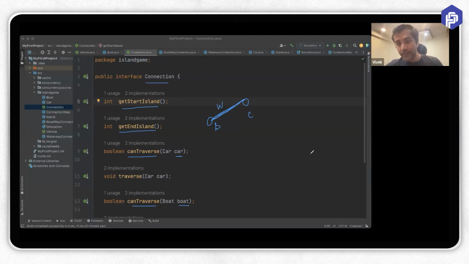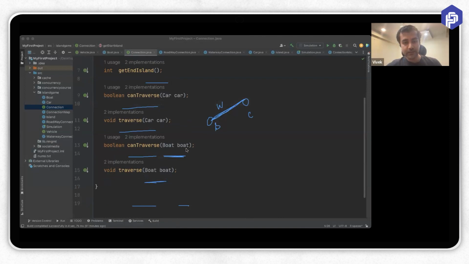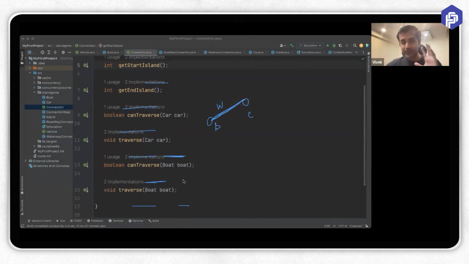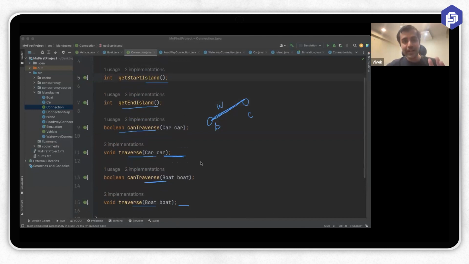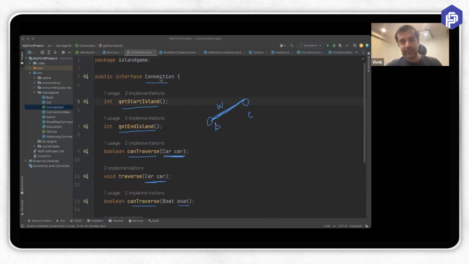Okay. Shouldn't we use canTraverse vehicle? Yeah, I'll just show you. I'll show you what is the problem associated with that. So let's try to understand that. I'll tell you why we have got canTraverse for different concrete types. Like here you have got car, and below also you have got boat, right? Here also boat and here also boat. I'll tell you the chief reason why I have done that. For now, let's stick with the definition of this connection as it is.